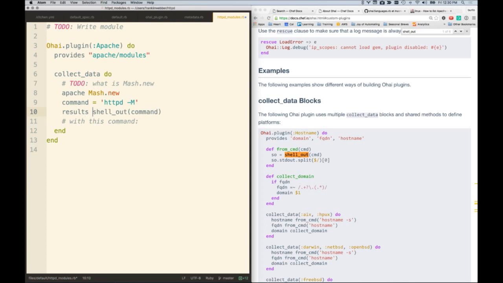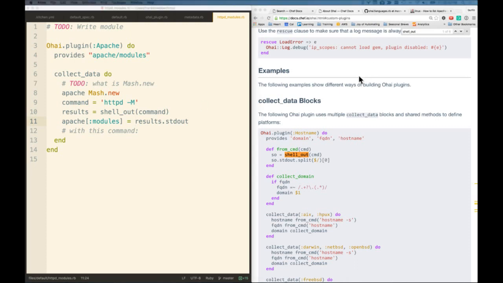And we want to store the results here. Now that we have the results, it looks like from the shell out we have our standard out. So maybe I just want to say shell out. Here's our results, and we want to grab the standard out. Maybe we can just store this under Apache modules, so to kind of get an idea of what it's building. That's what we're going to do here. All right, so I think that's close to what we want to do.